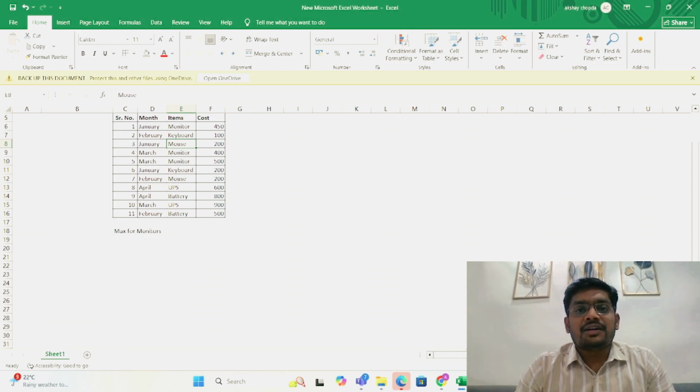Hello friends, today we are going to see how the MAXIFS function is used in Excel. Before that, I would like to tell you what the purpose and use of the MAXIFS function is. The MAXIFS function is basically used to highlight a particular item which shows the higher value in a dataset.